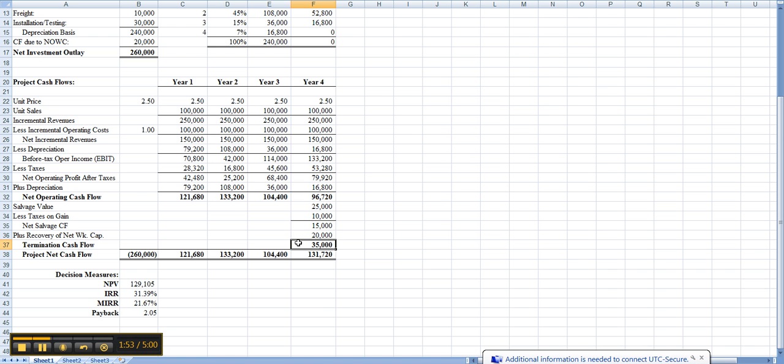So your termination cash flow, or what the case also calls non-operating cash flow, because these cash flows are not from operations, they're basically from ending your operations. So your termination or non-operating cash flow is $35,000. So that is a number that you then add to the net operating cash flow up here to get your final project net cash flow.